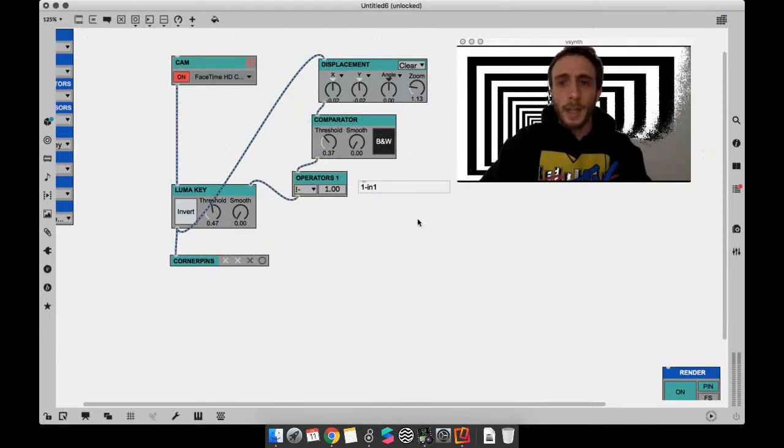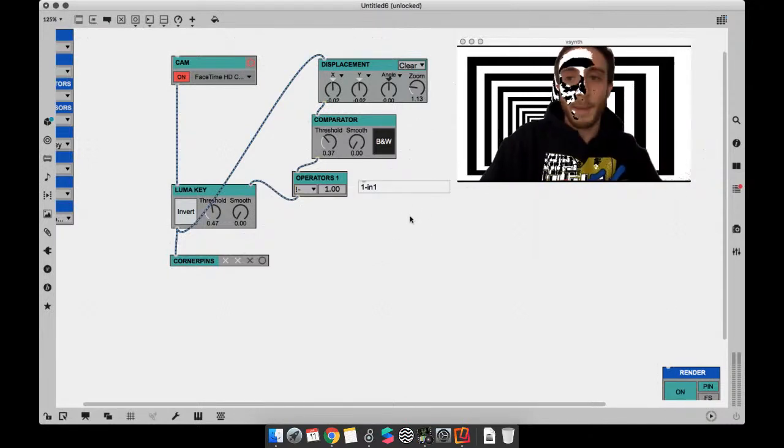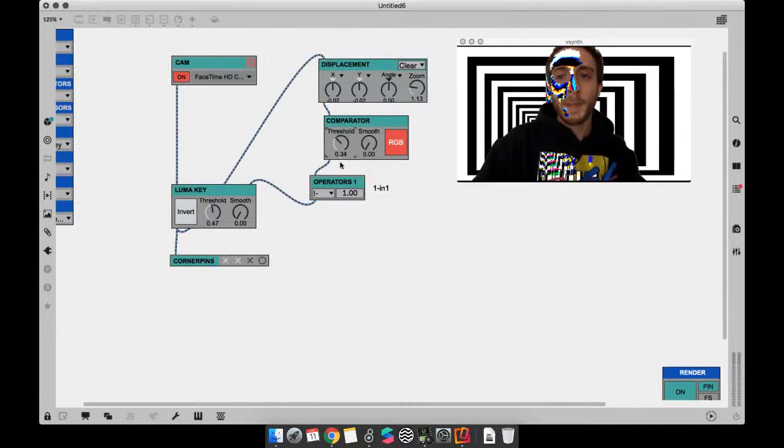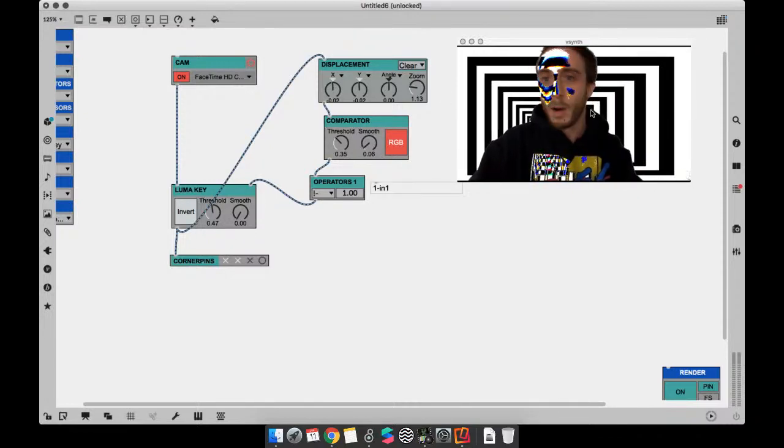All right, so this is one technique. Remember this because we are going to be doing the same in Spark in just a few moments. There are other things you can do. For example, the comparator right now is in black and white, but we can set it to RGB, which means that this threshold is going to behave in the RGB channels. So every time the red channel goes above this threshold, which is 0.35, it's going to be all red, and the rest is going to be black. The same with the blue, and the same with the green channel. And that's how it looks.